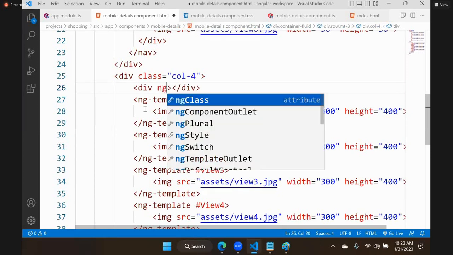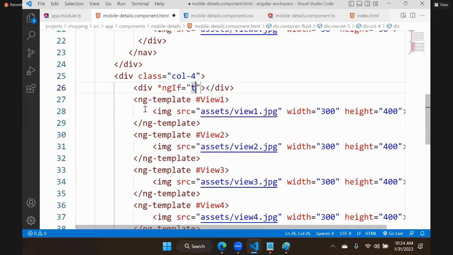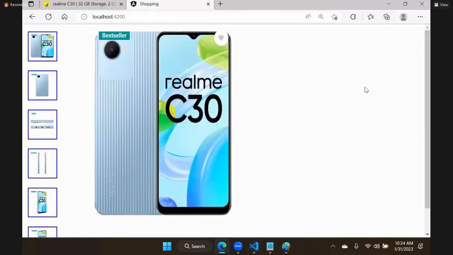Condition is ngIf. In ngIf we will put directly true. That means there is no false concept. Then what should happen? Then block. We are defining here the then block. The then block is actually view1. Then it will display that here. Understood? That is the first view.